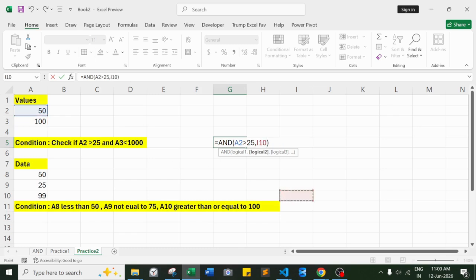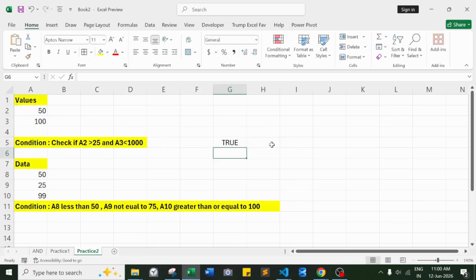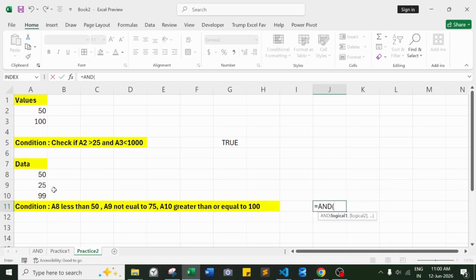Now we'll see the second practice example. Here the data has three values, 50, 25 and 99. The condition says that it should evaluate to true if A8 is less than 15. So it's equal to and tab A8. So this is A8. This should be less than 15, right? Then A9 should not be equal to 75. So not equal is written like this. Not equal to 75. And A10 should be greater than or equal to 100. I close the bracket, press enter.